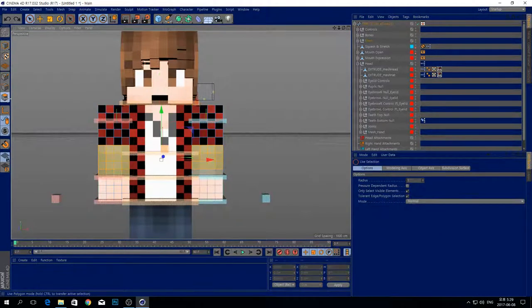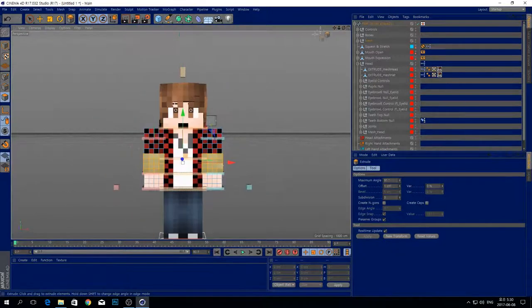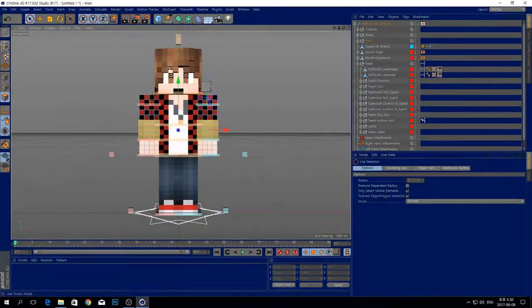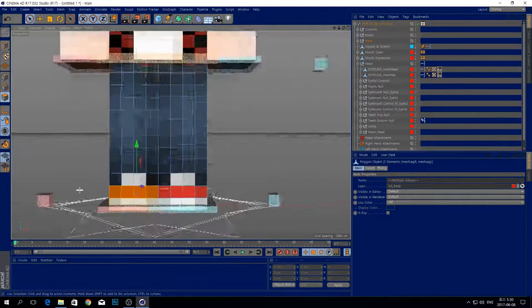Actually, this skin doesn't really look nice with it. So instead of 2, I'll put 1, and it's your preference. Whatever you want to do, just do it. And time to do the shoes. Now click on it and shift click it, and both of them will be selected.